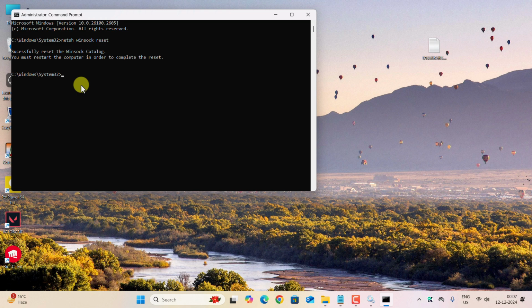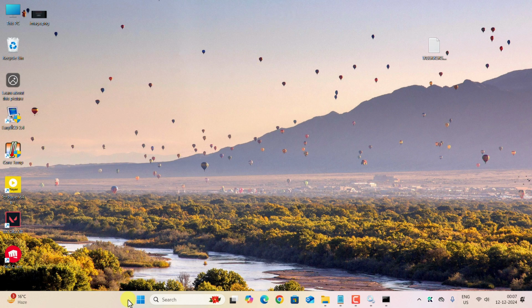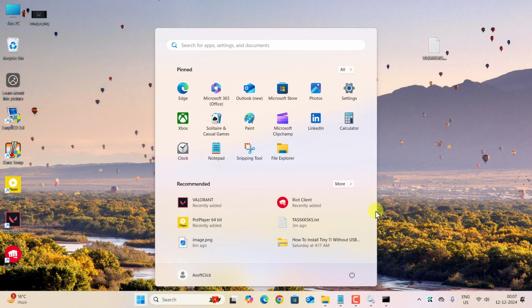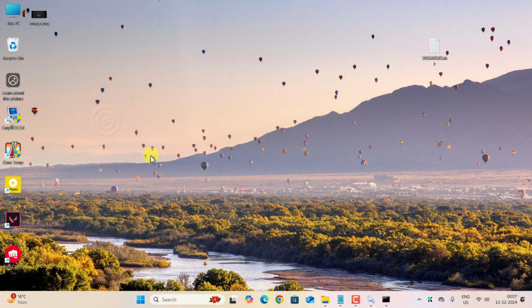So the second command is ipconfig space /flushdns. Now it will flush the DNS. Hit enter. So the DNS cache has been flushed successfully. Once you have done this, now you need to restart your computer. This is very crucial, and I know it's very frustrating for you to restart your computer again and again, but there is nothing to do. You have to restart it once. So once you restart and come back to the page, now please try to open the Valorant application and see if it is working or not.